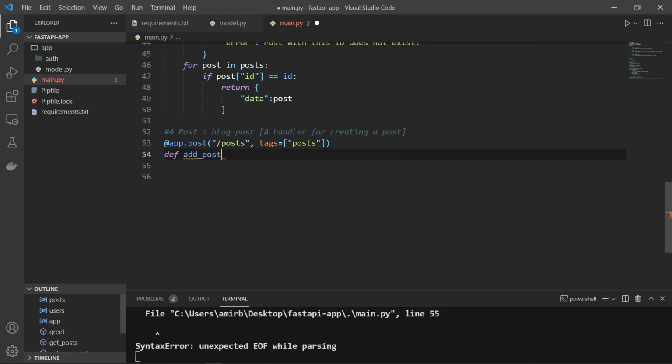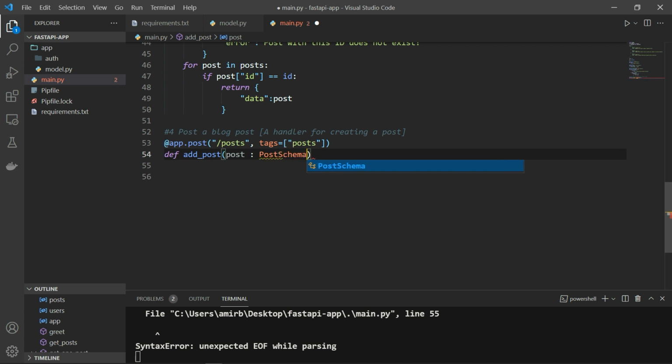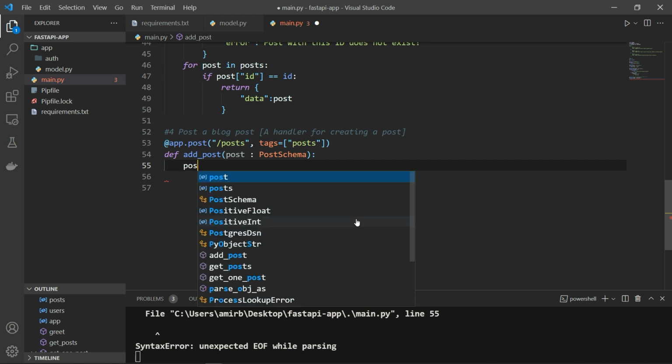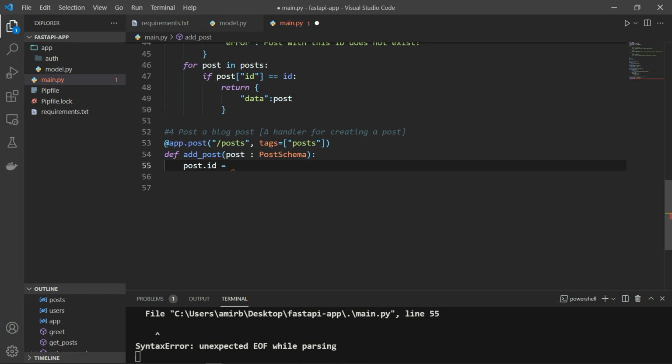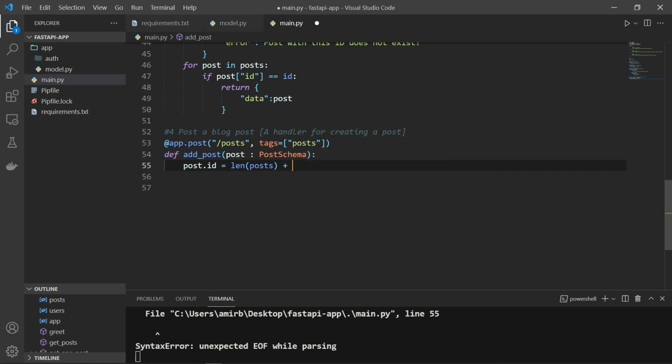And let's create our function. We'll call it add post, and the post here in the parameter is going to be mapped from the post schema. You remember from our mongodb.py, that we have imported here. And here we want to continue adding posts. So post 0, so 0 plus 1 is going to be equal 1, 1 plus 1 equal 2, 2 plus 1 equal 3, and so on. So post.id is equal to the length of the posts, which is currently 3, and we're going to increment it by 1.